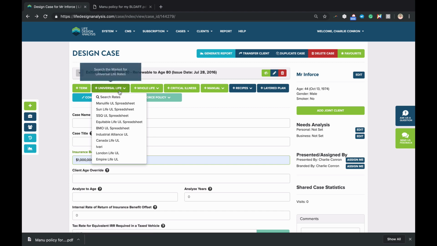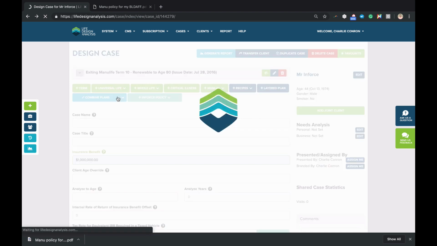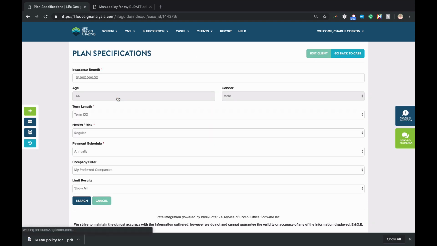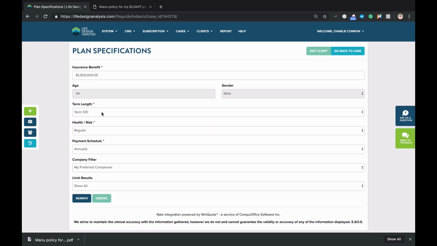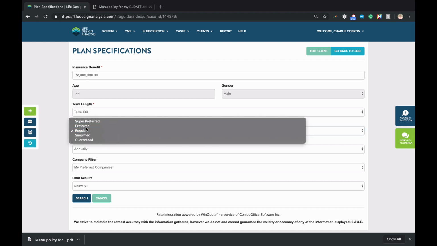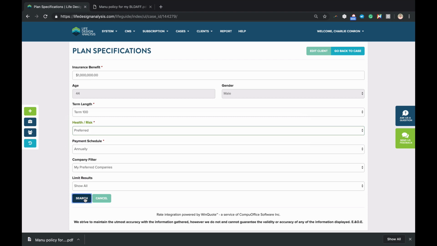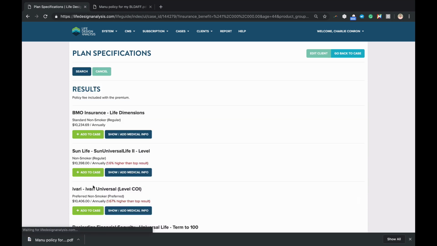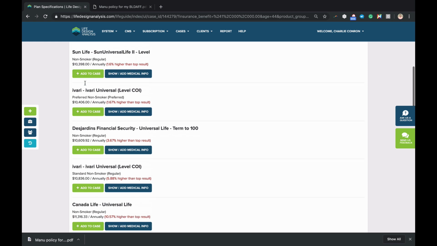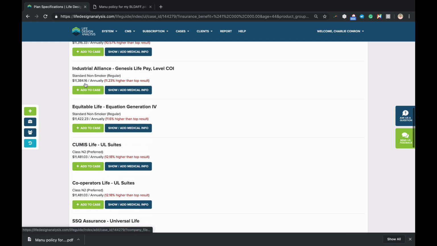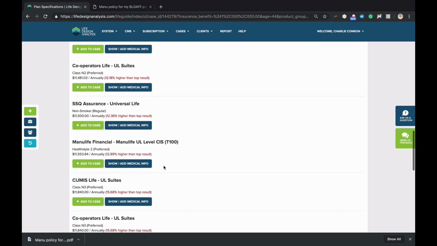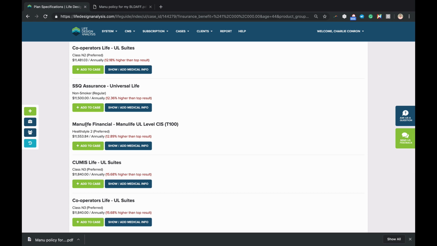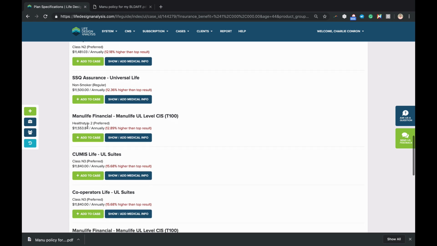You can see I can say plus universal life, hit search, and I can do a search of the products on the market. So again, I can say a minimum funded T100, $1 million benefit, and I might even want to change my health risk to preferred and do a search of the market. And again, you can see I've got a listing of all the different products out there, and I've got my Manulife one that I'm going to convert to.